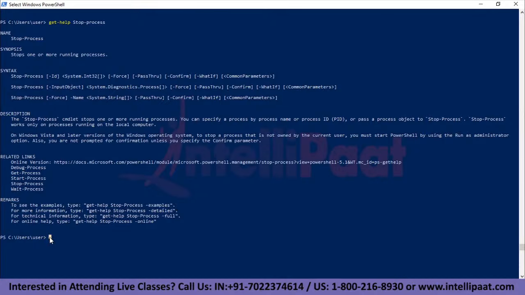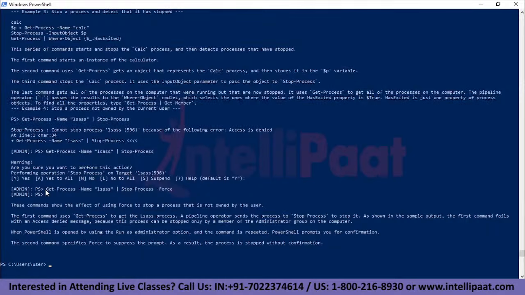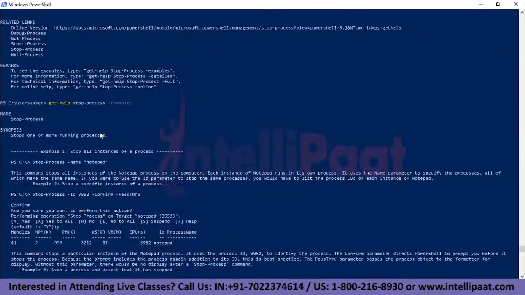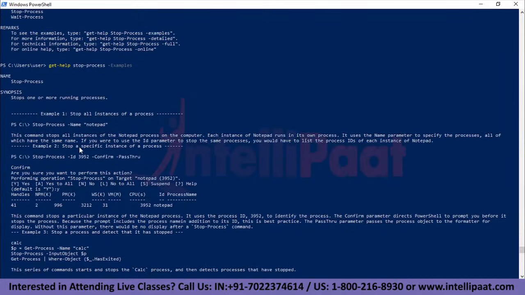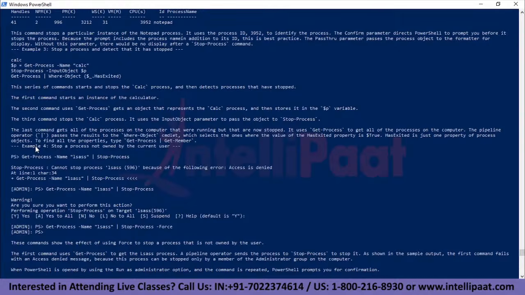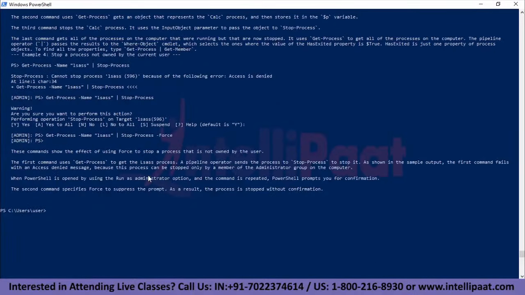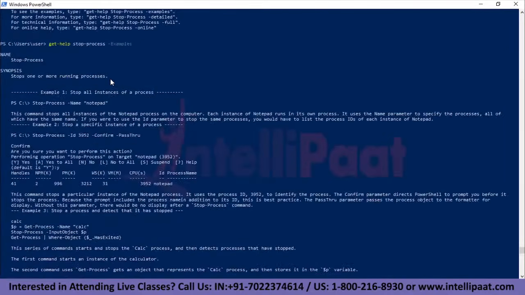Let's try doing exactly that. We'll type in Get-Help Stop-Process -Examples. Press enter, and there we have it. We have about 3 or 4 examples. First example is right here, Stop-Process -Name notepad. Then the second example we have right here, stop a specific instance of a process. Then we have example 3 and example 4, and so on and so forth. So that is how helpful PowerShell is. You can get all the help you need.